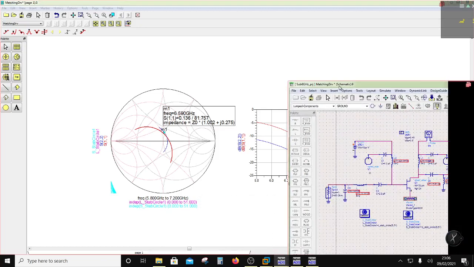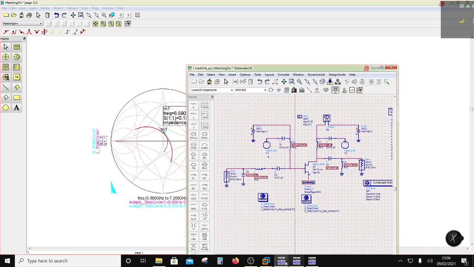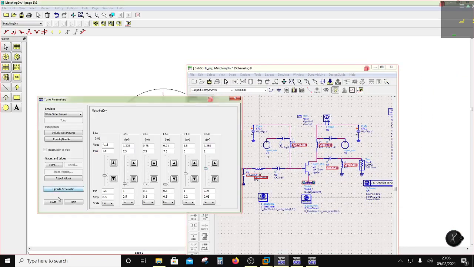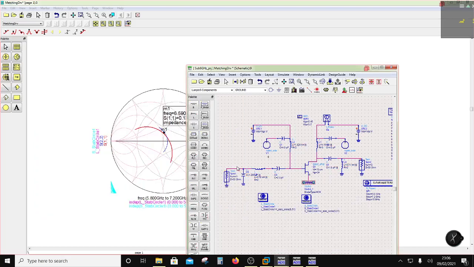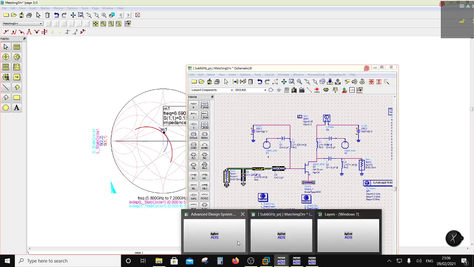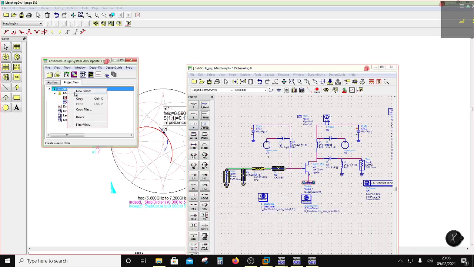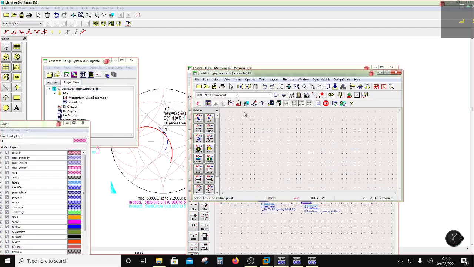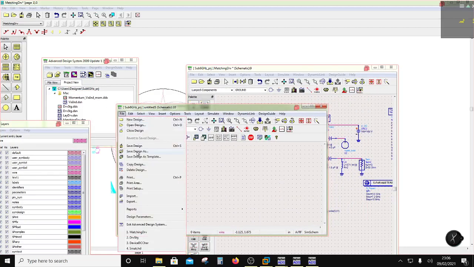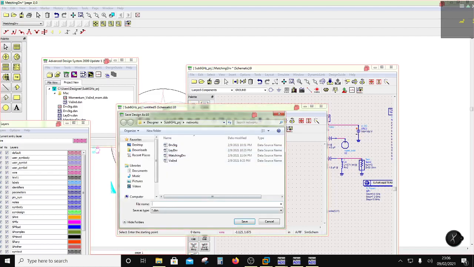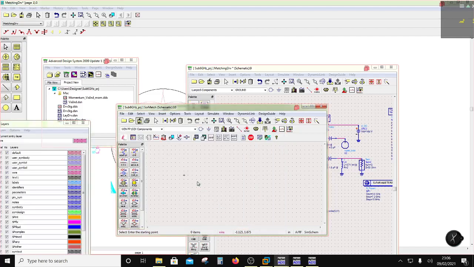So what I'm going to do is, let's say that this is my final match. Let me update this and close this. This is my final match. So basically I'm using this, right? I'm going to copy this portion, Control C, and make a new schematic and call this match. Save design as source match. Okay, and say Control V. So this is my source match.